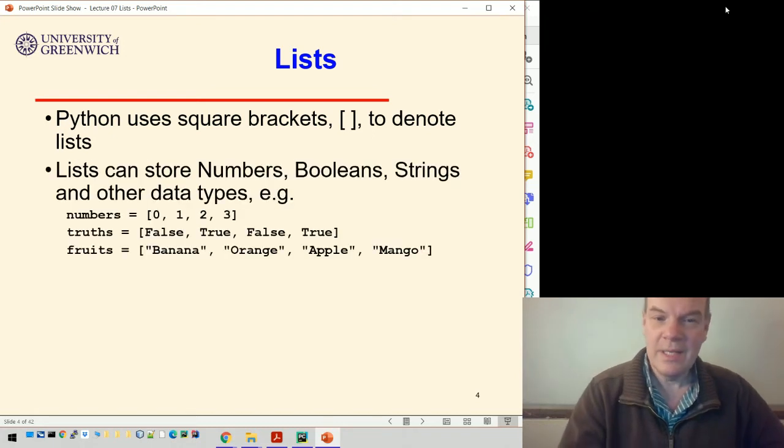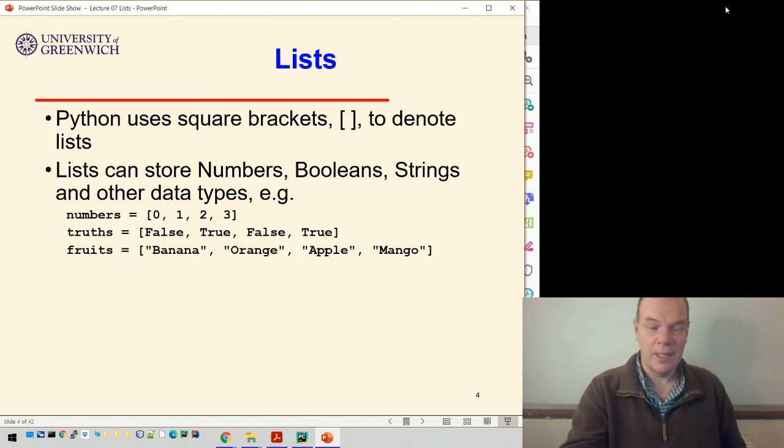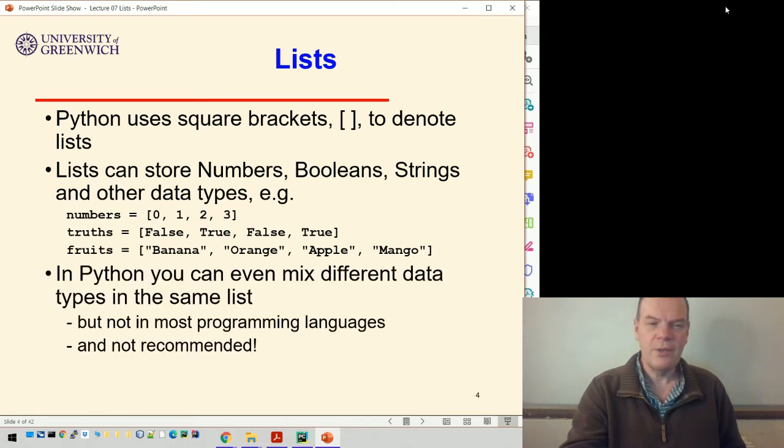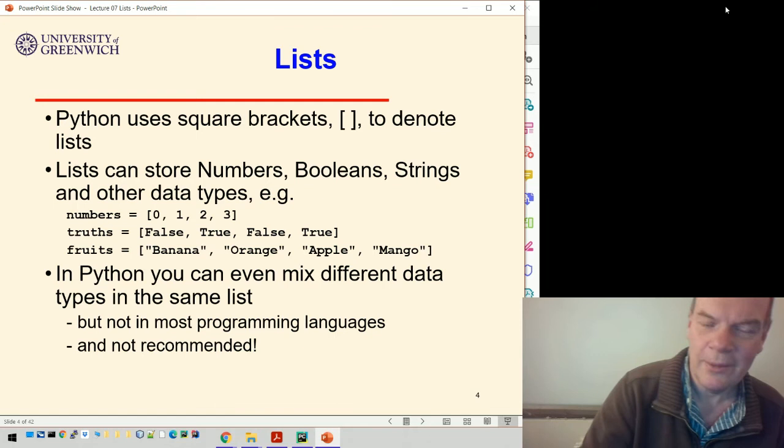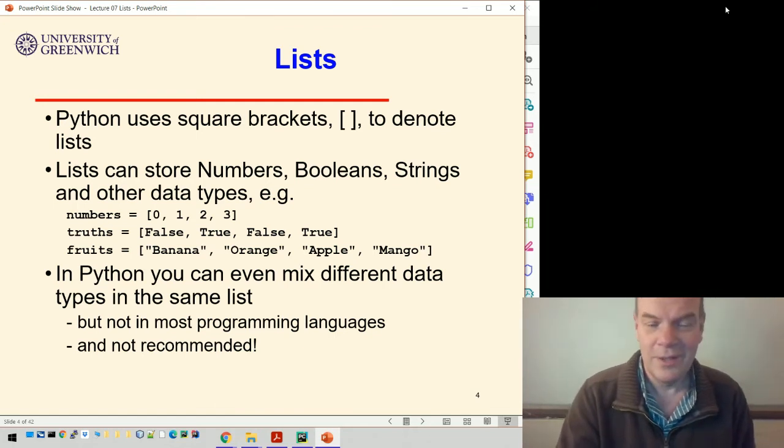You can store numbers in lists, like 1, 2, 0, 1, 2, 3, or you can store booleans, true, false, or you can store strings, and you can store other data types. So there you can see 3 different examples of storing different types of data. You can even mix different data types in the same list. So you could have a number and then a boolean and then a string and another number and so on, but it's not common that you do that. Most programming languages wouldn't let you do that, and it's not particularly recommended, because then you've got to know what you're expecting when you're dealing with a list.